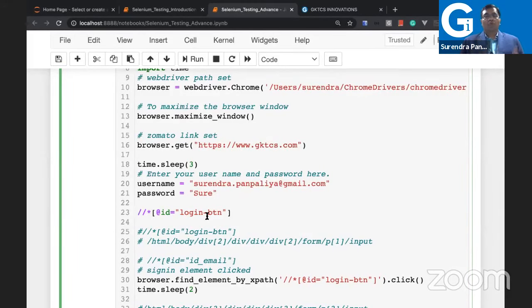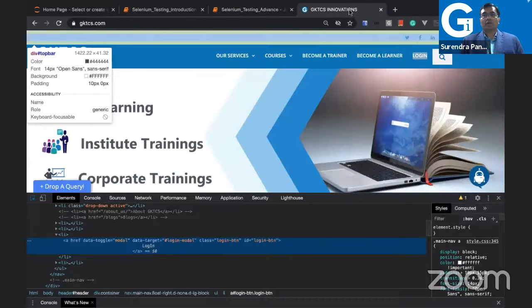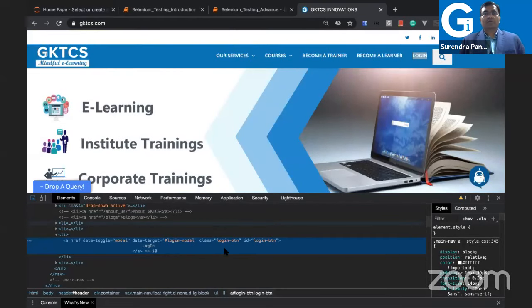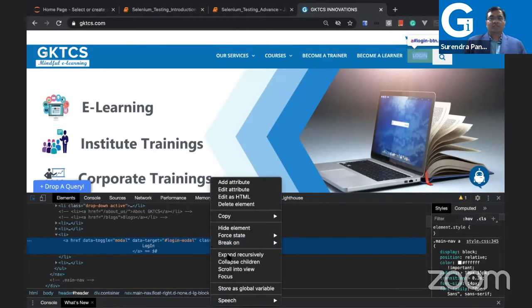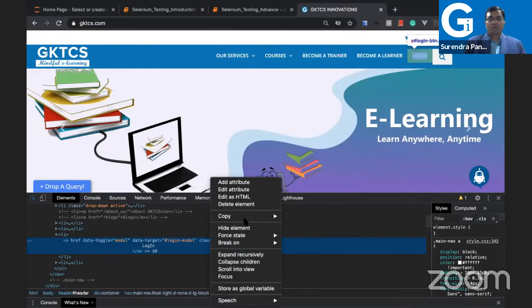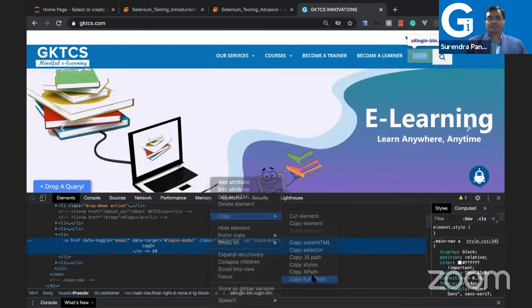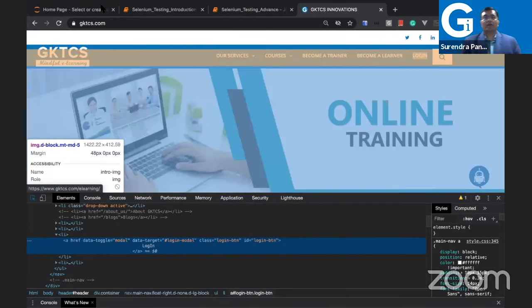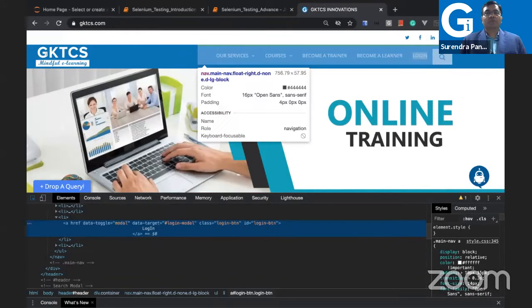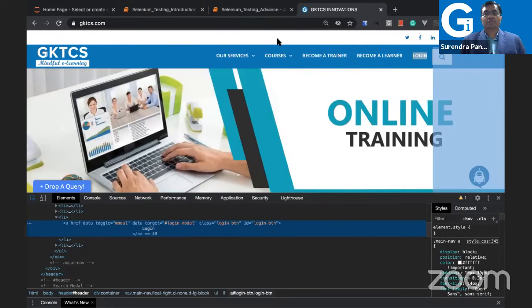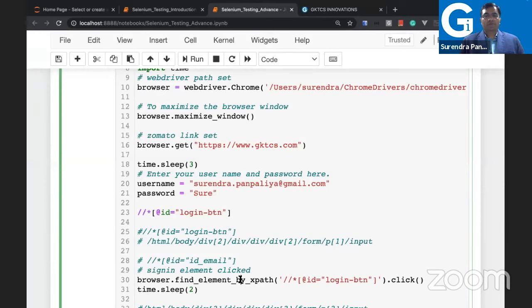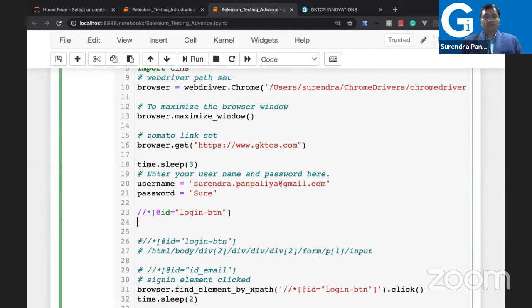If you want to see the absolute path, let me show the absolute path also. I hope this is visible. Okay, so this is the screen you can see now. Here you just say copy full path, and again I'm going back to my program here and pasting it here to show you what the full path is. This is the full path now.